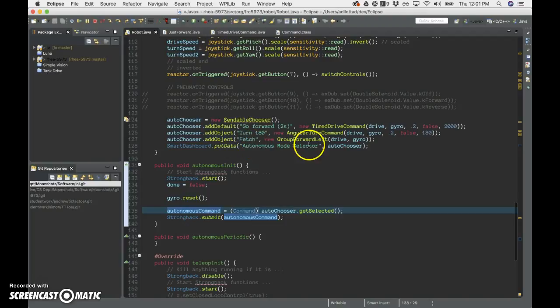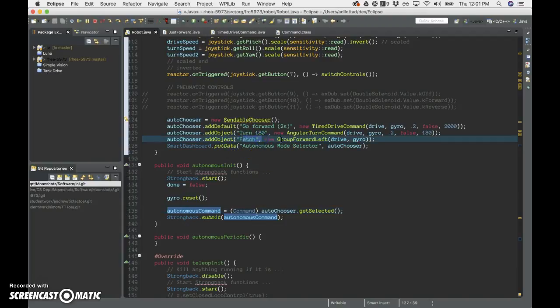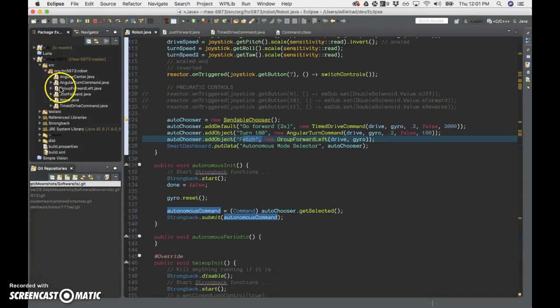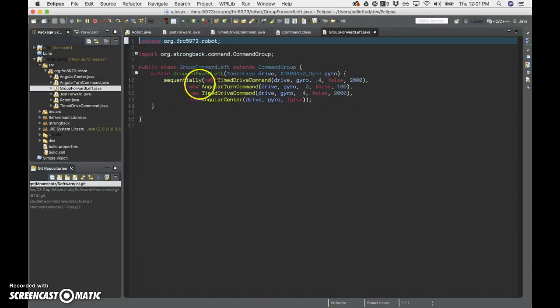What's special about this fetch command is if we look at group forward left, this is really cool. As source robot group forward left, what we've got here is that we have a sequential command. So we have this command group object from strongback, and it lists a bunch of commands, and then we pass it these things and we tell it what to do, and it's just been fantastic to see all of these. It'll execute this and then this, then this, then this, so we can start putting together scripts of commands that are all intelligent on their own.